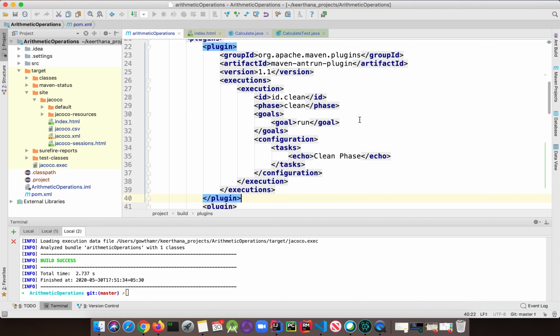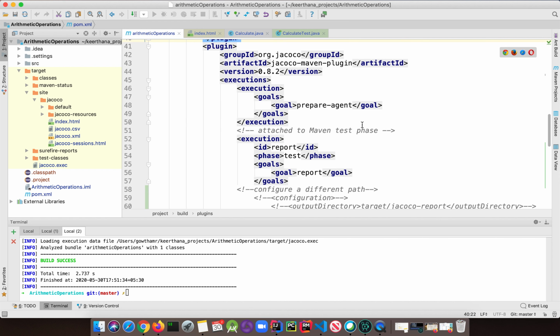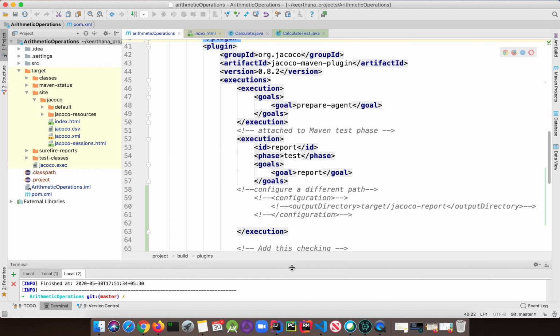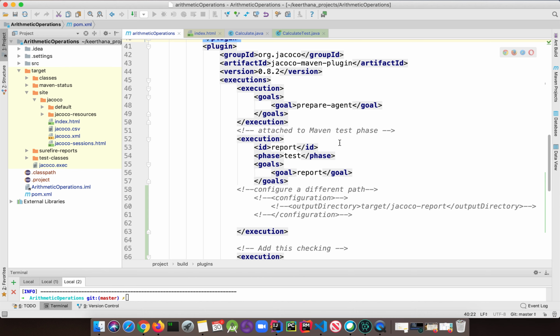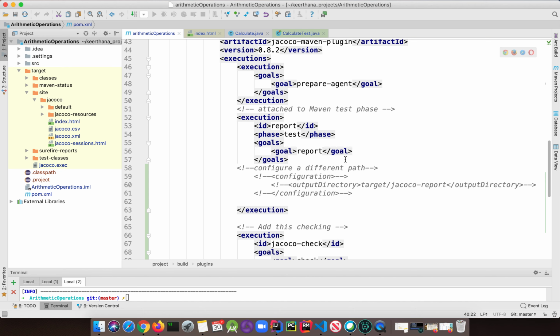For that, you need to include the Jacoco plugin here. This is the plugin, guys. I have given two goals here. One is prepare agent, another is report. By including the report goal, you are specifying that the report has to get generated. By default, the report will get generated under the target folder, site, and here is the report. The report will get generated in three forms: HTML, CSV, and XML.